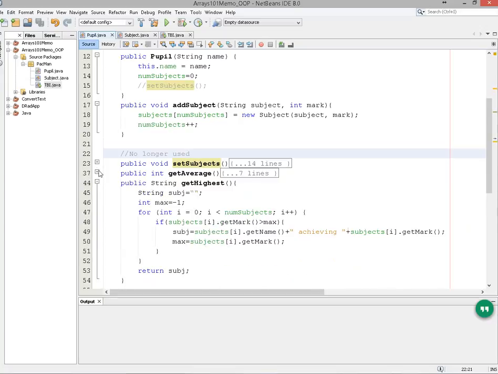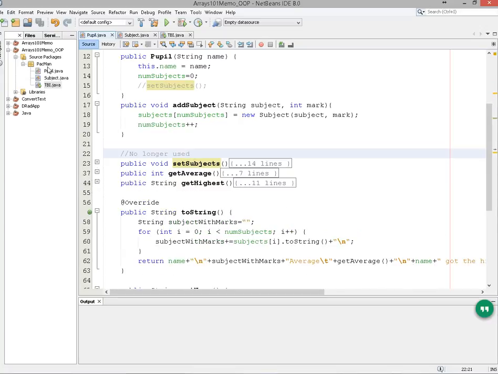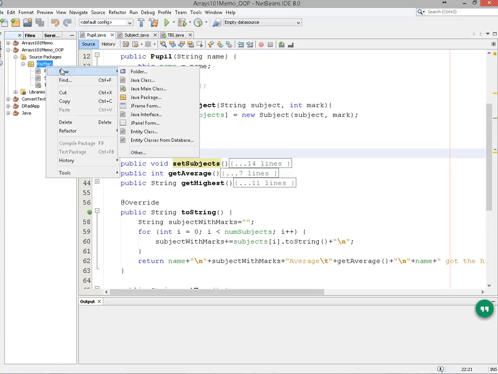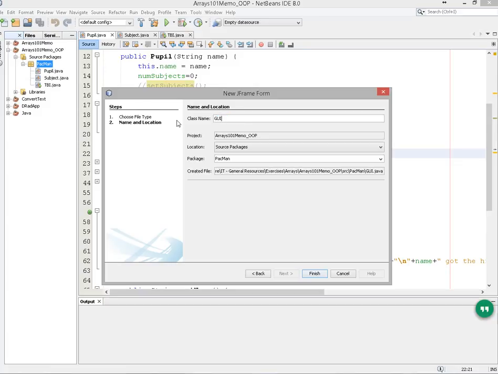So how are we going to do this then? Let's start off by creating our graphical user interface. We're going to go new JFrame, and then create this as our GUI. So right click, new, and then JFrame.